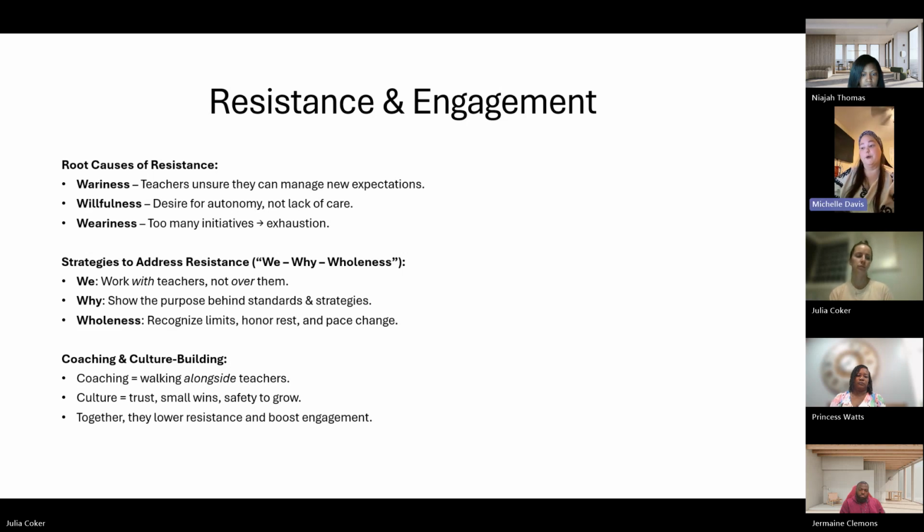So coaching and culture building will also assist with teacher resistance. Coaching, as Niajah mentioned previously, is where they're working with you. You're not being looked down on, you're not being judged, you're being held and supported. Culture is trust, small wins, and safety to grow. I know Julia talked about that as well. Together these things lower resistance and boost engagement within their school systems.